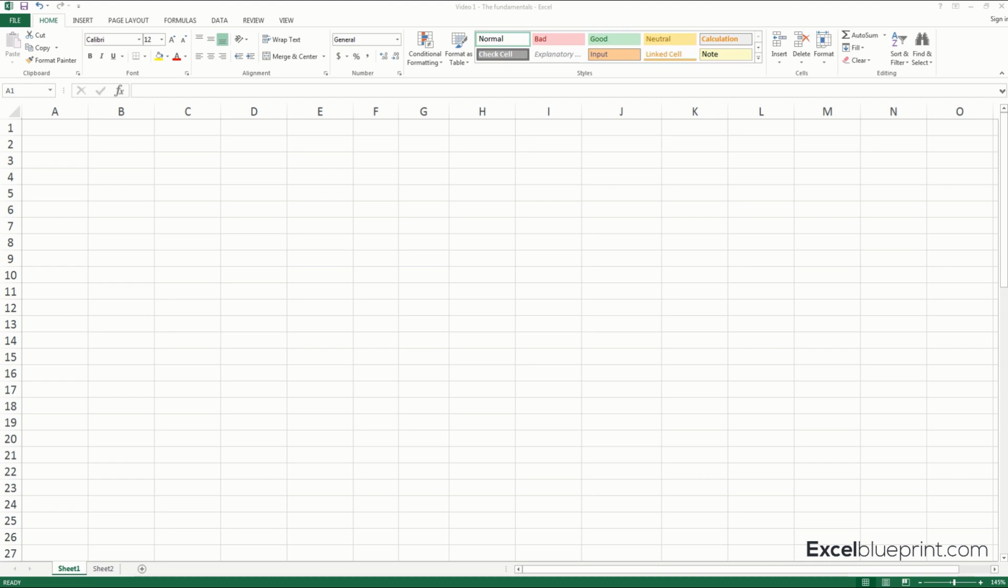When you first open Microsoft Excel, there are a lot of things that you need to be aware of. So let's go through some of the basics. First off, when you first open Microsoft Excel, you're presented with a worksheet. A worksheet contains cells. And so now you see me clicking on a few of these cells.